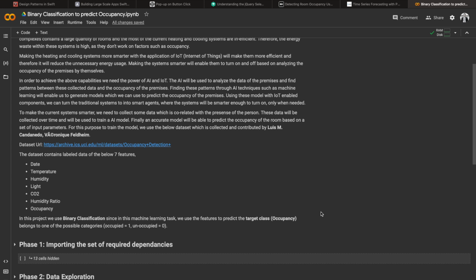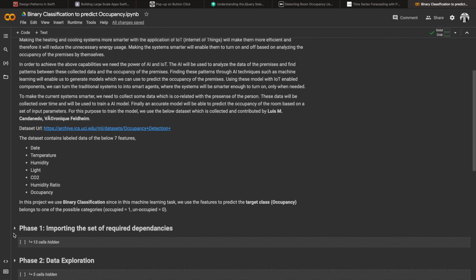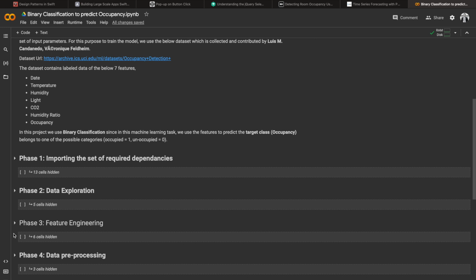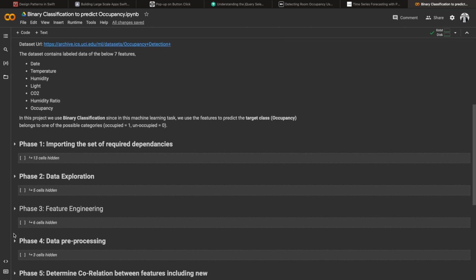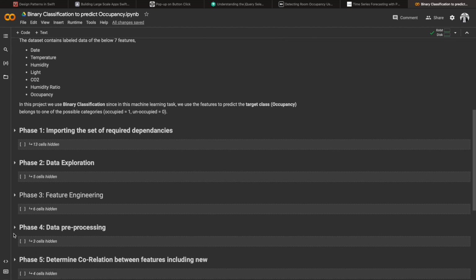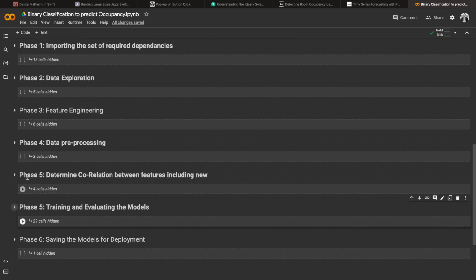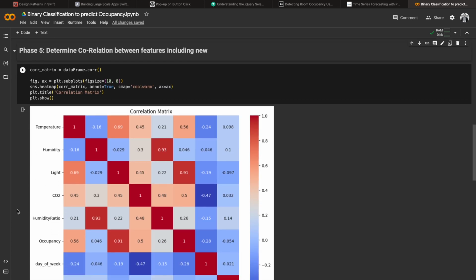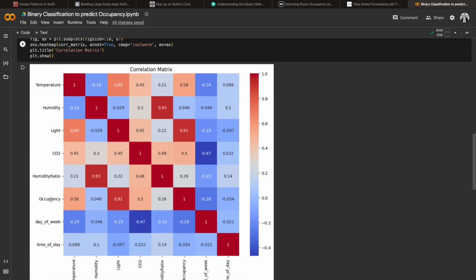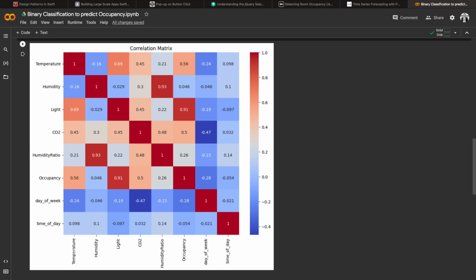We use binary classification for this problem since our target group, the occupancy, has two instances, occupancy 1 and occupancy 0, which means true and false. We use supervised learning as we have labeled data. So we have several phases in feature engineering, and phase number 5 is determining the correlation. We can see high correlation between our target group and the temperature, light, and carbon dioxide.